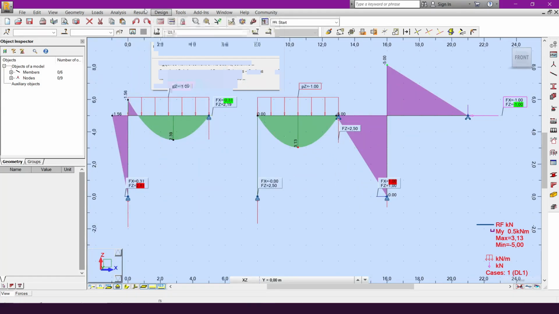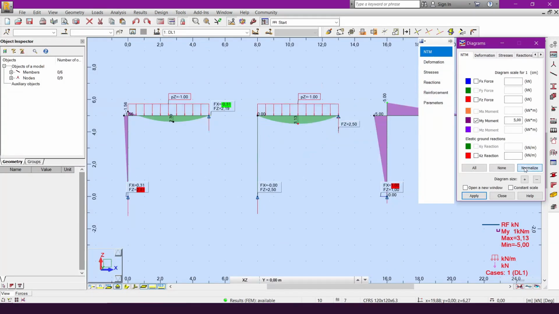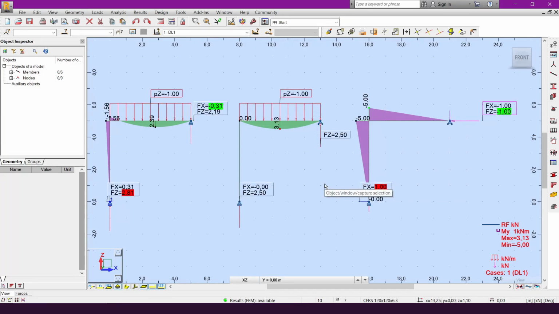If one wants to normalize the diagram, they can just go to the results for members and hit normalize here. And by using the buttons page up and page down, they can increase or decrease the text descriptions on the frame.